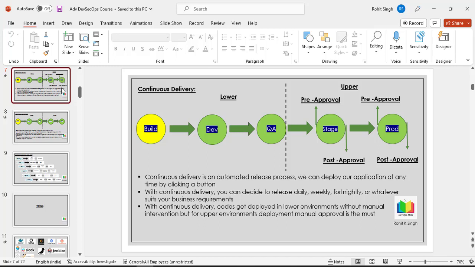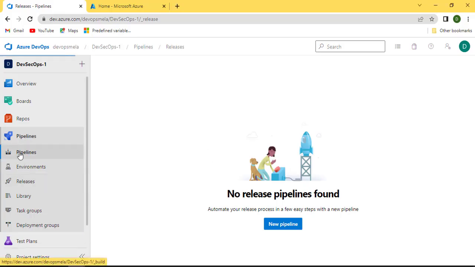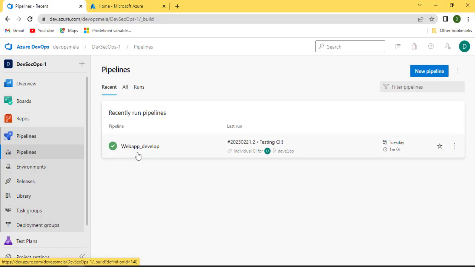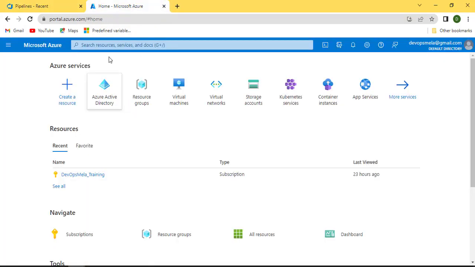Okay, so we already have an application which we have built. Now this application needs to be deployed. I want to deploy this application on Azure Web App. As of now we haven't written anything in Terraform nor in ARM, so I don't have a template to create the web app. So what I can do is create it manually.